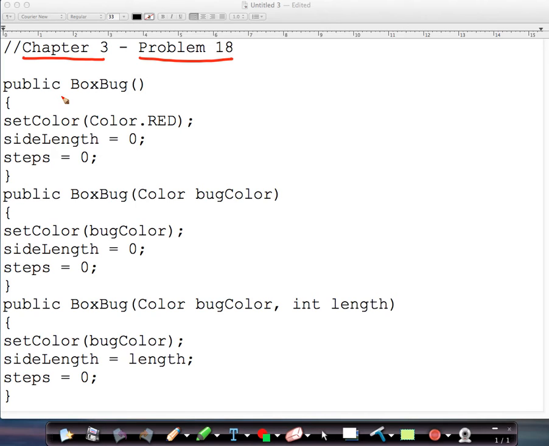1. A no-args constructor, which sets bug's color to Color.RED and side length to 0. 2. A constructor that takes one parameter, bugColor, and sets the bug's color to bugColor and side length to 0. 3. A constructor that takes 2 parameters, bugColor and length, and sets bug's color to bugColor and side length to length. Run the BoxBugRunner program and test the added constructors interactively using GridWorld's direct manipulation interface feature. That essentially is a long way of saying right-click and test the constructors.